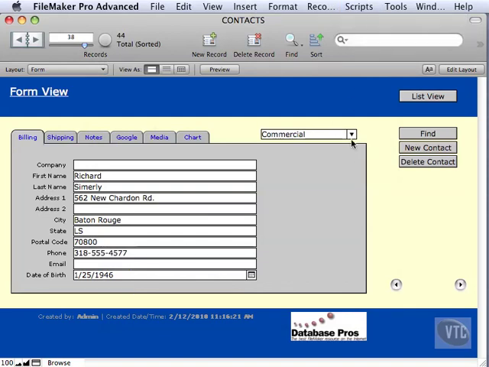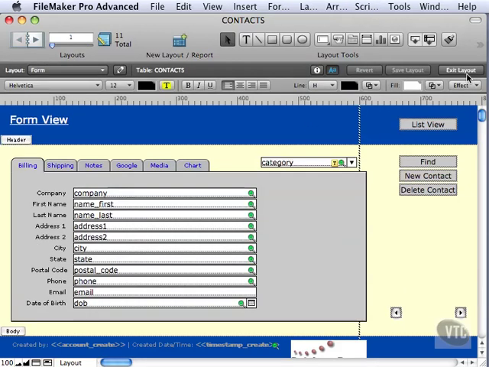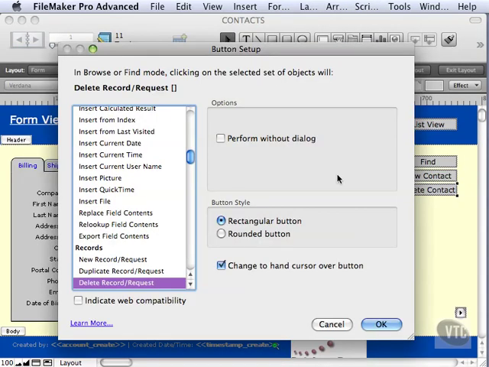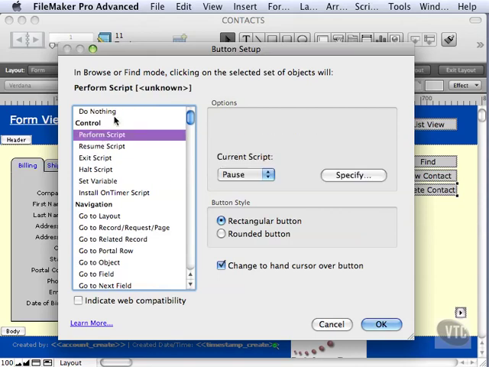So now we're going to go into layout mode, double click on this button, and go up to Perform Script. It's the first valid step here. It allows you to run a script from Manage Scripts. So we'll hit Specify. Before we do that, just disregard this for right now. We're going to cover this later, and it's not really important right now anyhow.